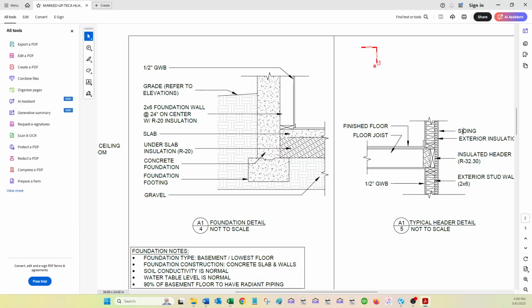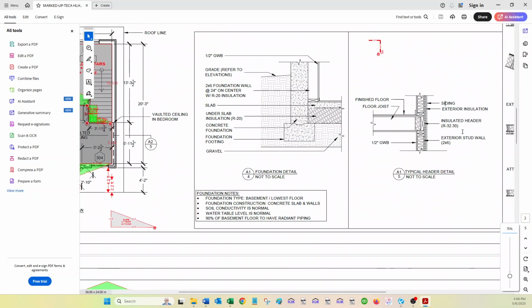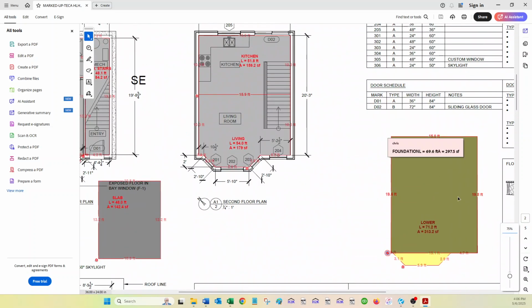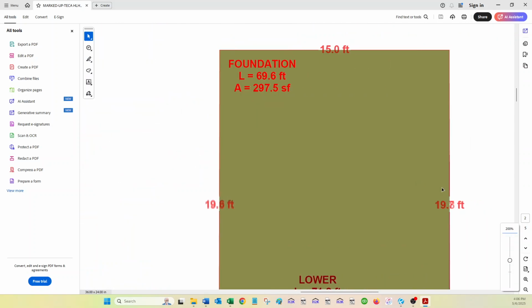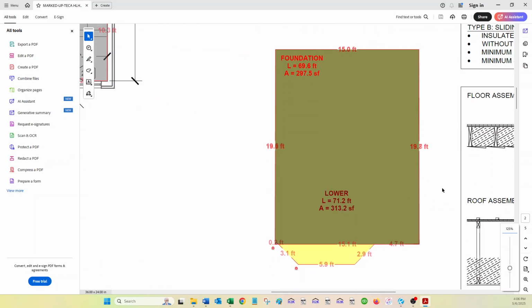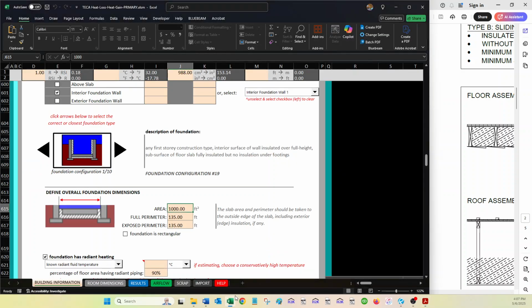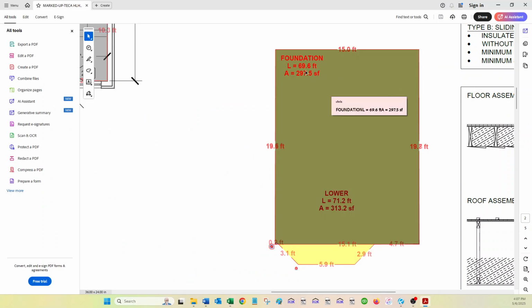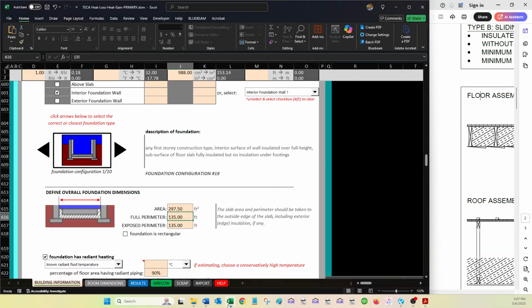And now let's type in the dimensions. We have the dimensions up here. Right, so we traced it out, and this is also provided to you in your example. The area is 297.5, and the perimeter is 69.6. The exposed perimeter is also the full perimeter, so I can type equals and just click on it.